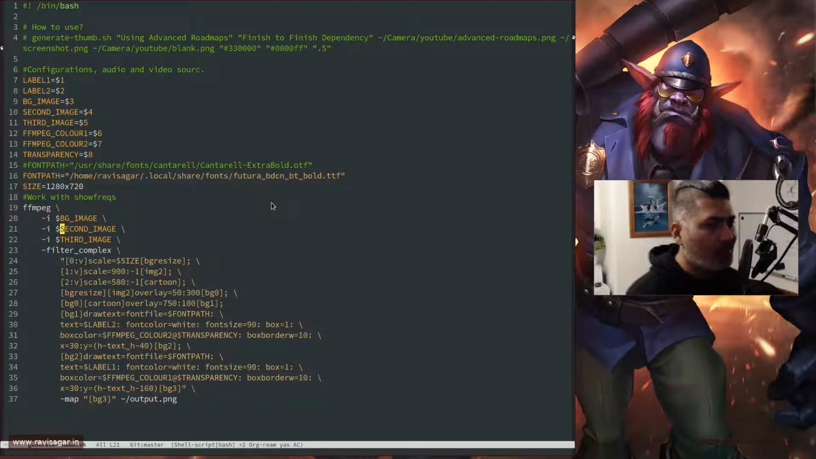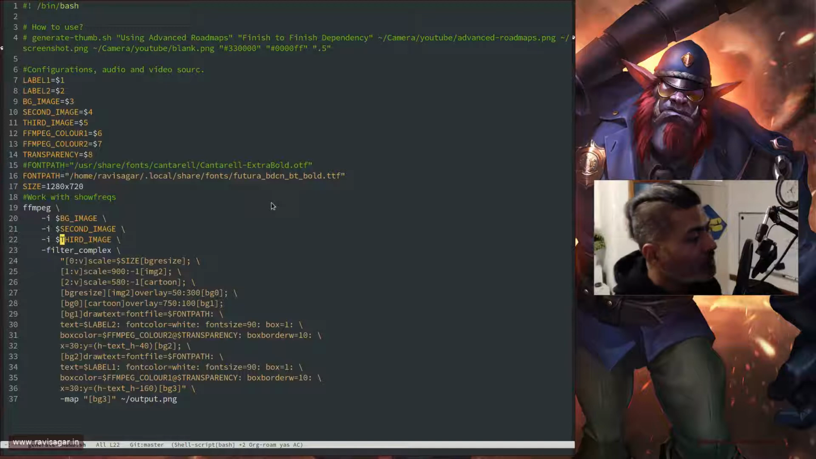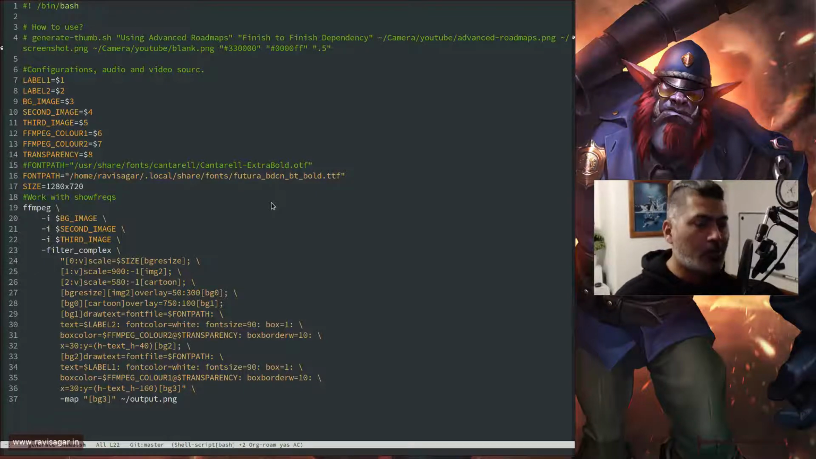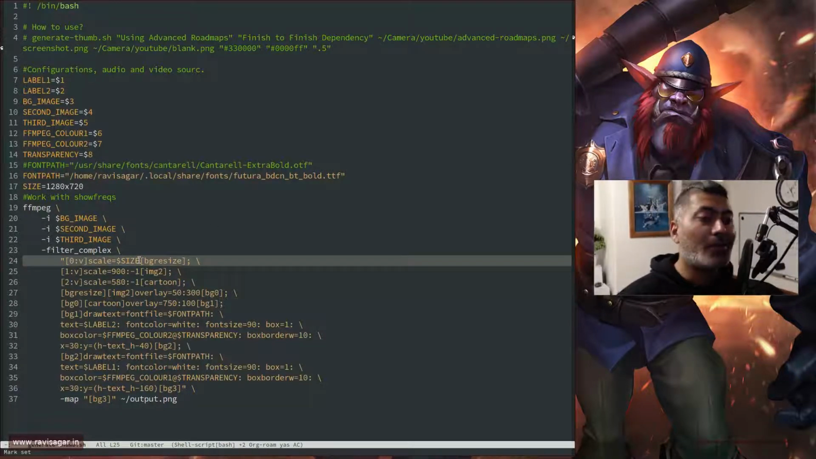And the main thing that is actually happening here is the filter complex. In ffmpeg, there is a concept of filters that you can use, and using filter complex you can do a lot of wonderful things. For example, the very first thing that I'm doing here is using the background image and then resizing it. So let me show you what I mean.